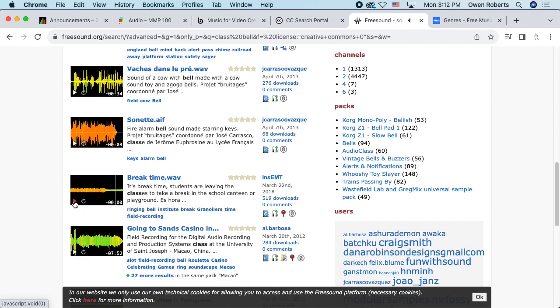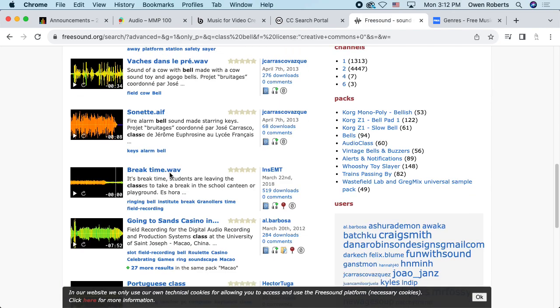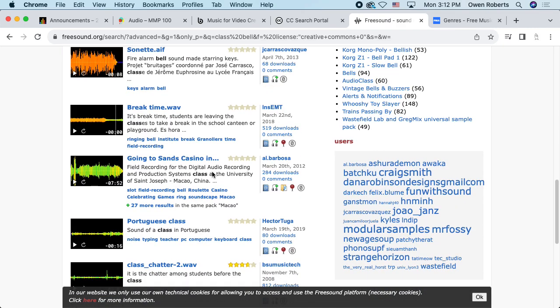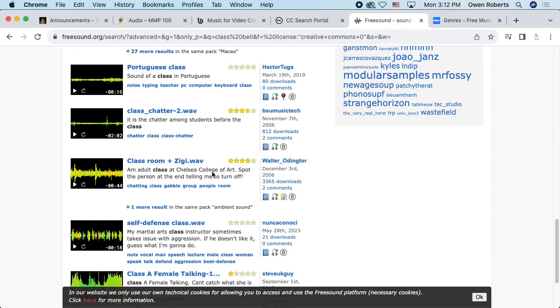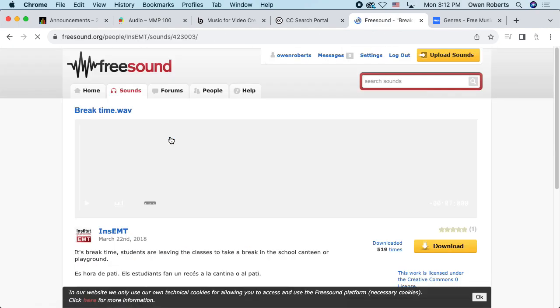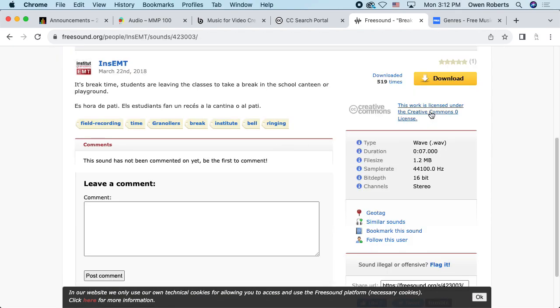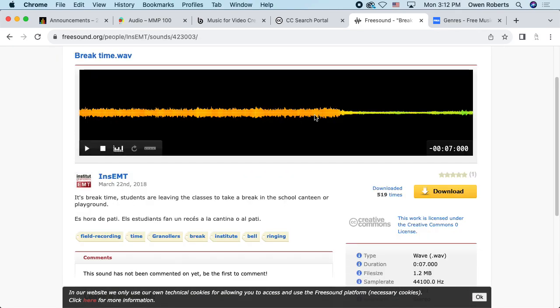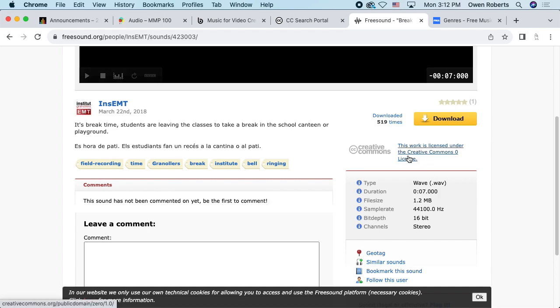I guess the school bell is longer than I remember it being. This one is shorter, and so I'm going to have an easier time working with this one. So I might go with that. But yeah, I can preview these and kind of take a look at them. And then if I want to download one, I'll click here. I already know that this is Creative Commons License 0 because I specified that, but if it's a different Creative Commons license, it'll tell you what it is here.